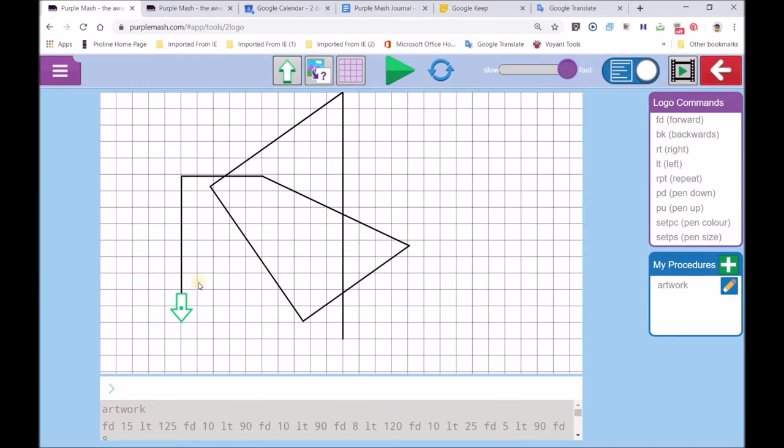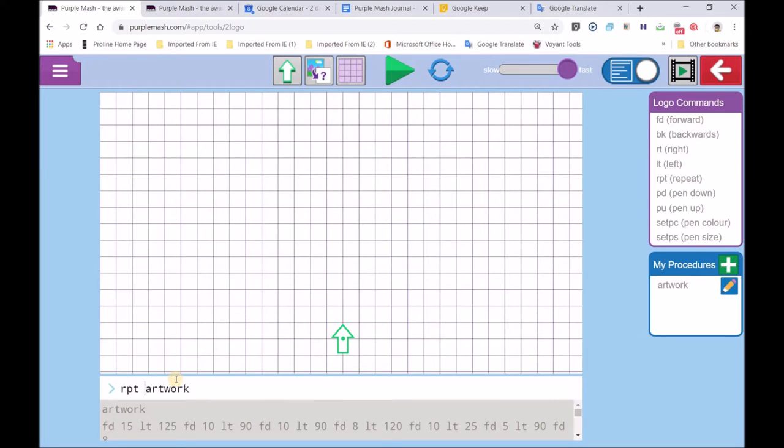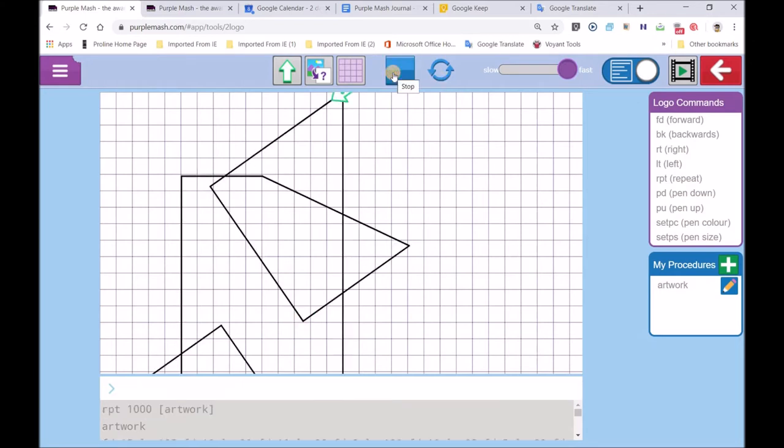But I don't want it to stop, I want it to carry on doing artwork. If I go like this, repeat 1000 times, I want it to play artwork. So it's going to play this bit of code called artwork 1,000 times. I'm not sure if it'll make sense, but we'll play it now. Look at that. It's doing 1,000 of them, but they're going over the same lines.